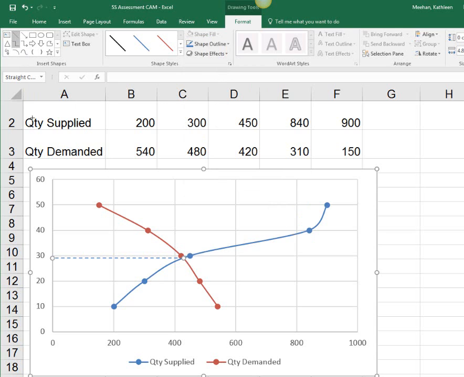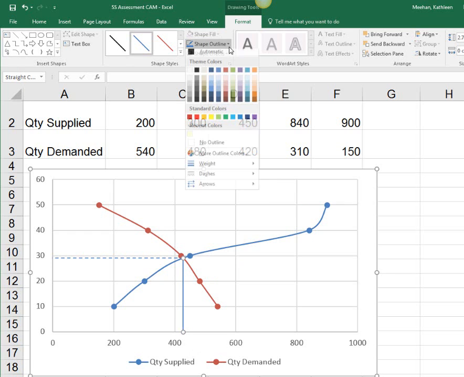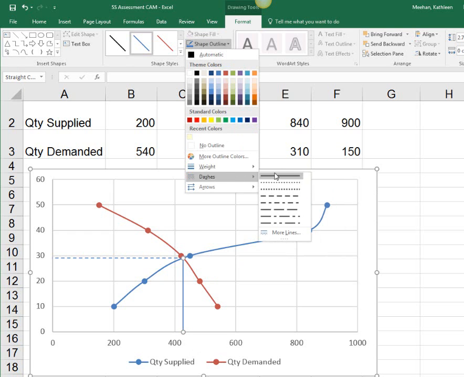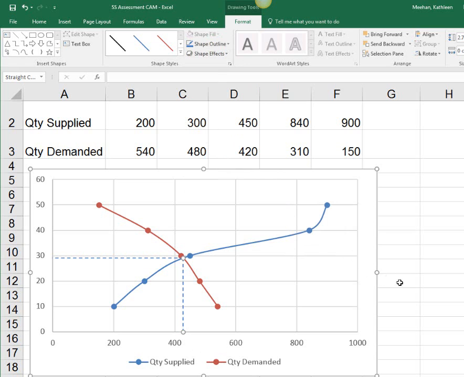So I'll get my line, again take the crosshair so it's right on the middle of that center area, then hold down the click, hold down the shift key, down I go until I get down to the bottom. I let go of my mouse and then I let go of the shift key. Then I'll go to shape outline, go to dashes and choose the same dash. And that's how you can do that if you so wish.